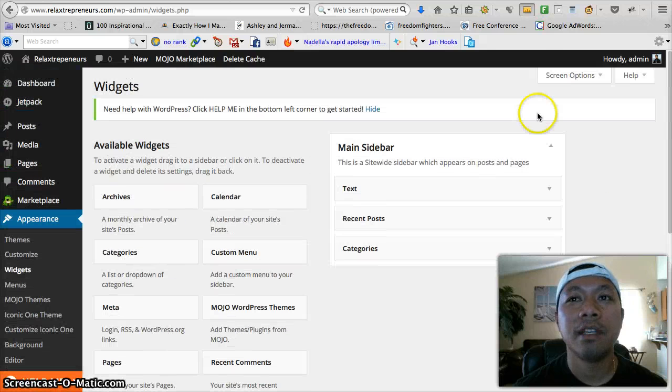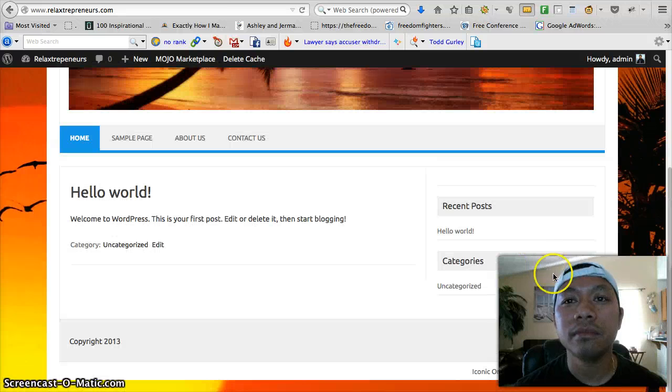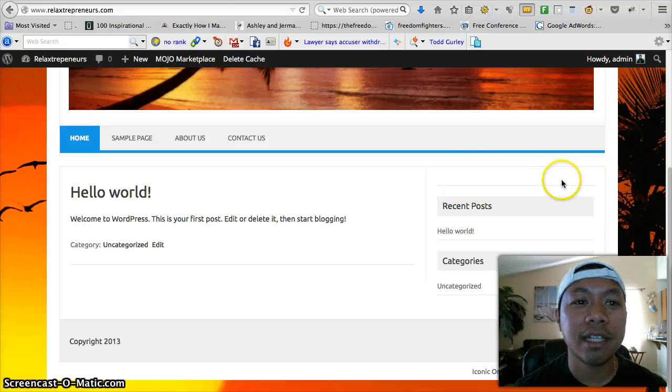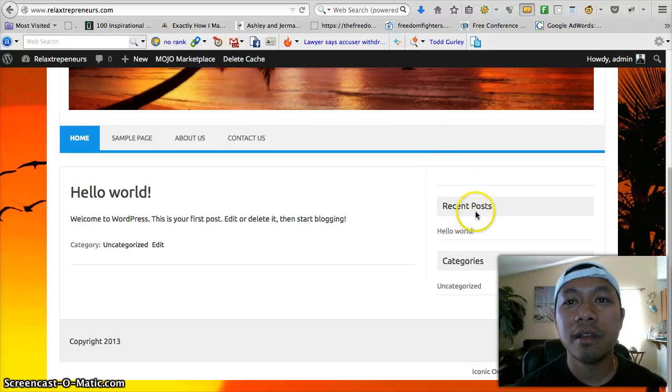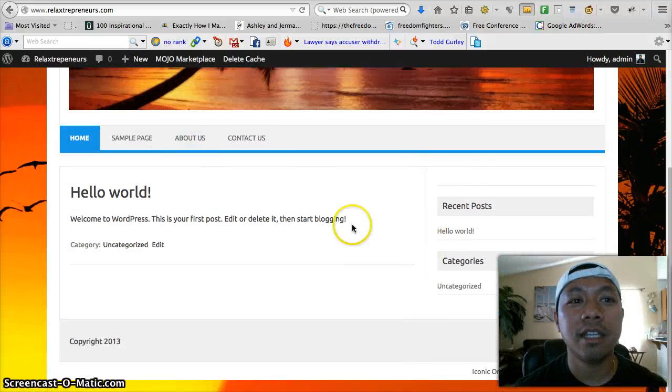Alrighty, so now this is all saved. So let's go back to our site here and let's refresh and see what it looks like. As you can see, everything is gone. Hidden is the text widget, which has no content in there, so it's not going to show up. But you can see here recent posts, which was the latest post here, and a category. So there's nothing there, obviously, right? Because this is a blank slate website. There's not really any content yet.